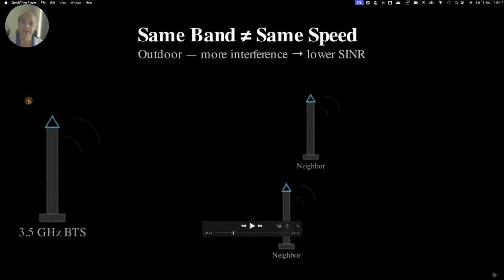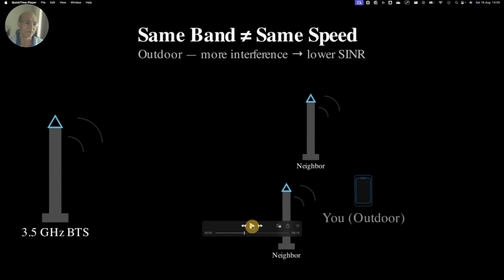So you see that there are three different BTSs, which are of the same 3.5 gigahertz band, which you talked about. Now, these three BTSs are serving your phone, but they are located in such a way that the network is not properly optimized when you are outdoor. So let me just continue the simulation. Here you are standing, this is your phone, and these three BTSs are radiating. Now you can see how the signal reaches your phone.